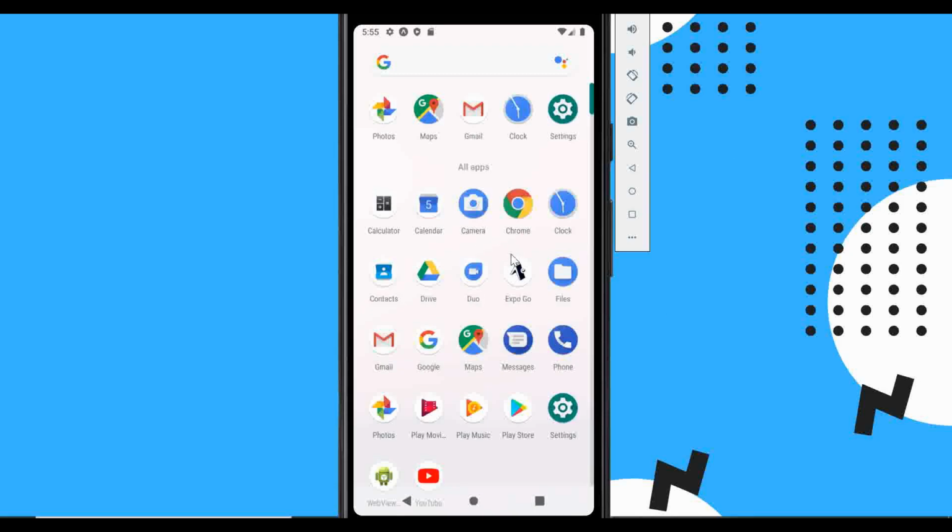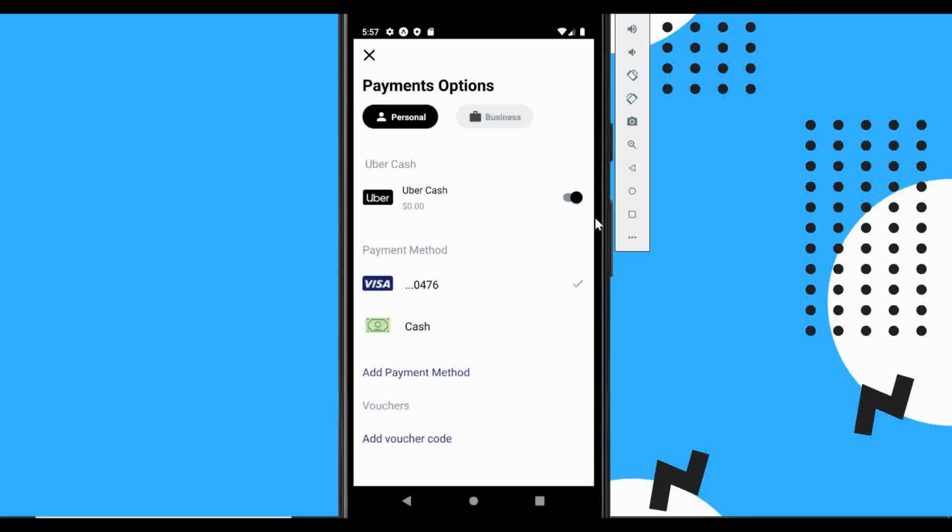Okay, I see this emulator is giving me some problem. Let me just relaunch it. As I said, my computer is very small, does not withstand this amount of emulation. Okay, I've relaunched my emulator.